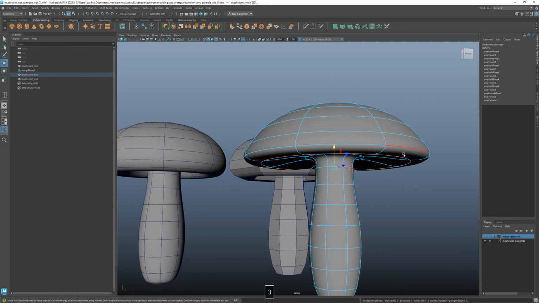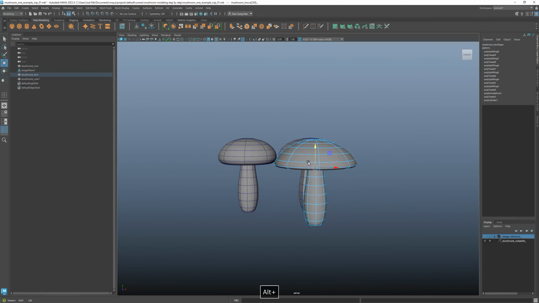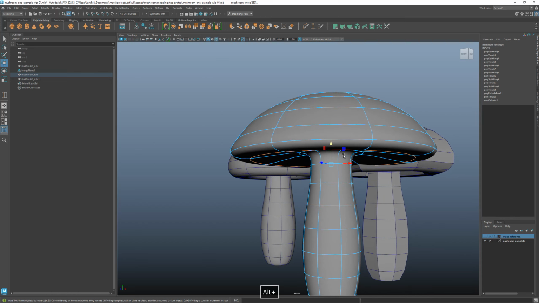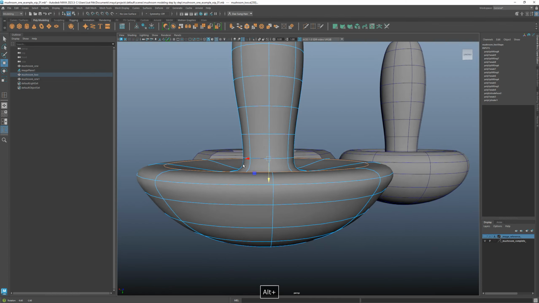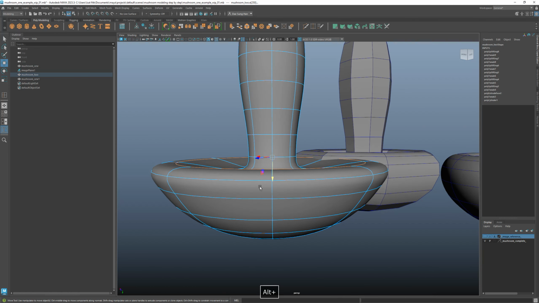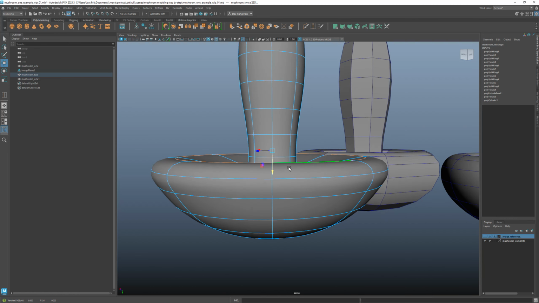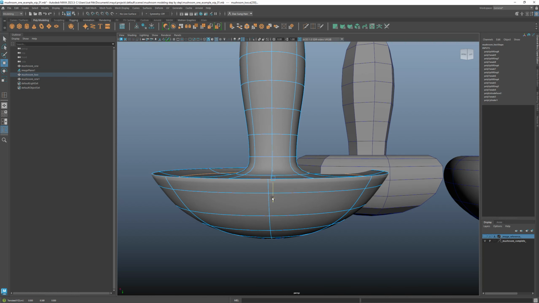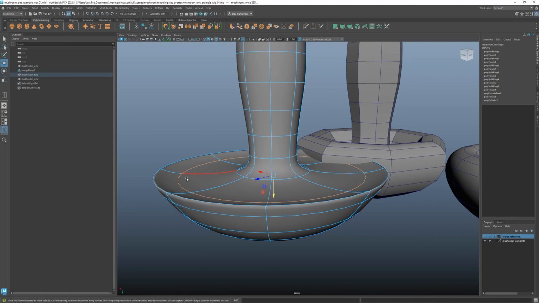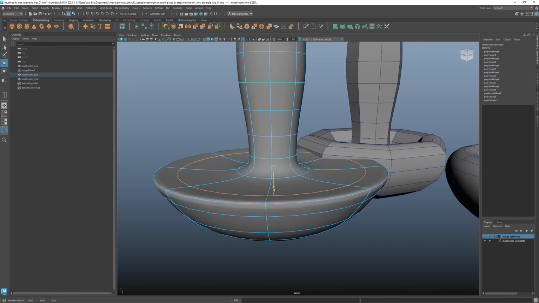Press 3. See what's happening? I'm going to also look upside down. See, I'm giving it more of a lip. See? Pull in. And look how sharp that is. Pull out.